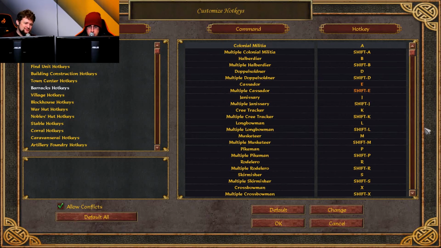Poor Buttercup. Okay, so how many of these units stack like the exact same sort of unit?